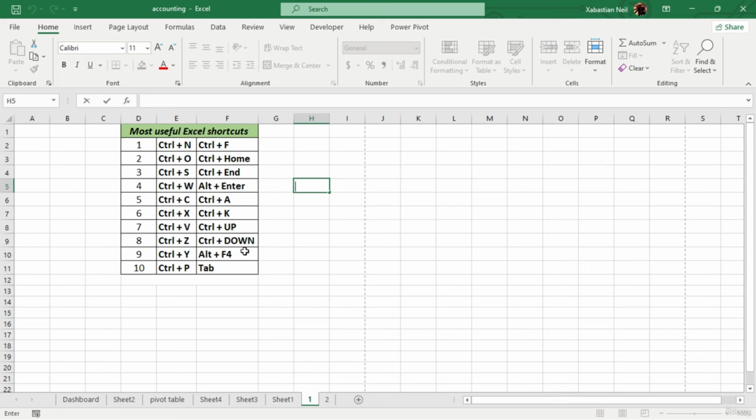Let's start with Tab first. This is also a navigation key. When you hit Enter in Microsoft Excel, it's going to go down, right? Let's say, and then Enter. But what if you want to go right? Let's say I want to add data and press Tab, and you can see it went to the right one. Tab, Tab, Tab.